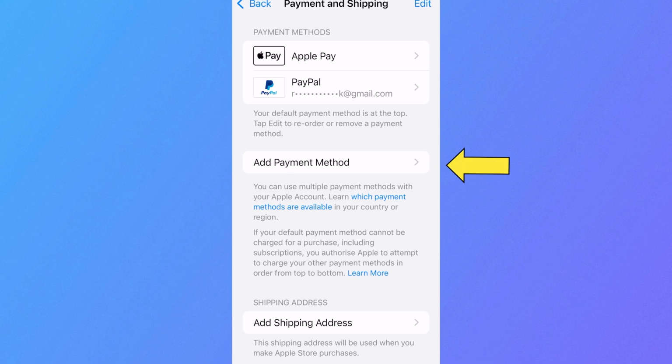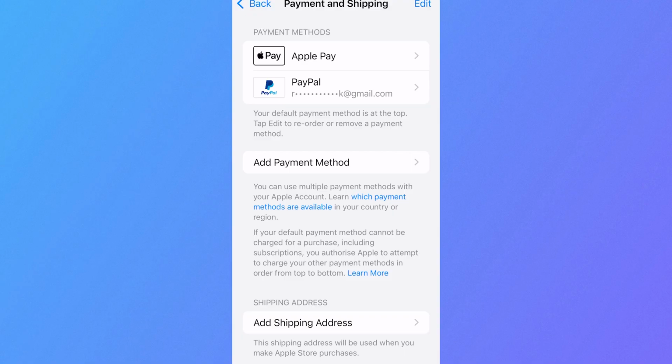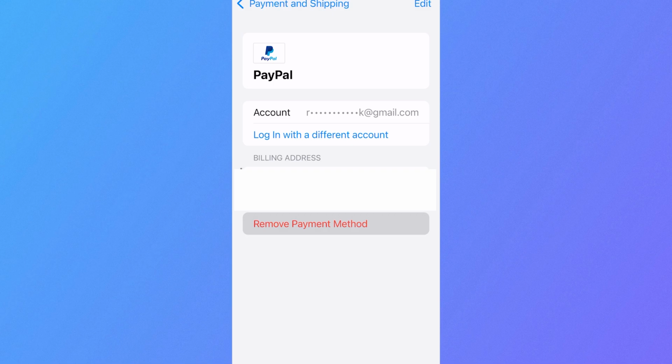So just go and click on add payment method, and then you can simply enter all of your card information and press done. You also want to try removing any payment methods that are either inactive or that don't have enough balance to cover the charges. You want to try removing them, and you can do that just by clicking on the payment method and then clicking remove payment method at the bottom.